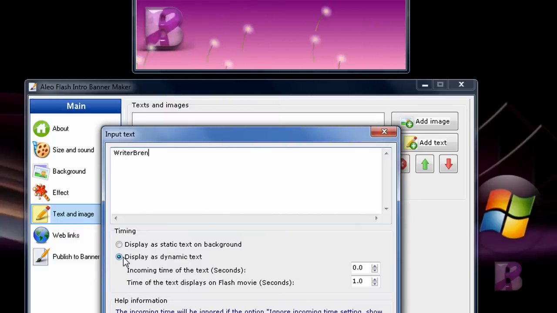I'm going to display as dynamic text, and I'm going to go ahead and change the time the text displays on the Flash movie in seconds. Since it's an intro, I really don't like it going away. So I'm going to go ahead and change that to 180. That's 3 minutes. Whoops. That's 3 minutes. My intro is not going to be that long. So I'm going to go ahead and say OK.